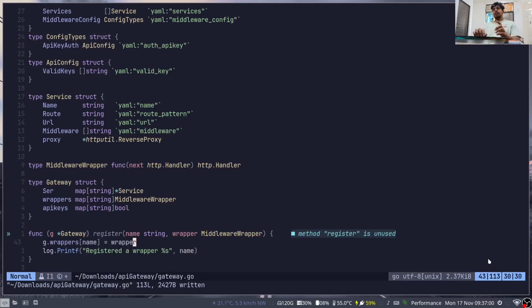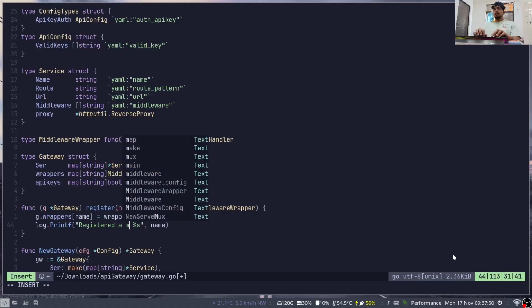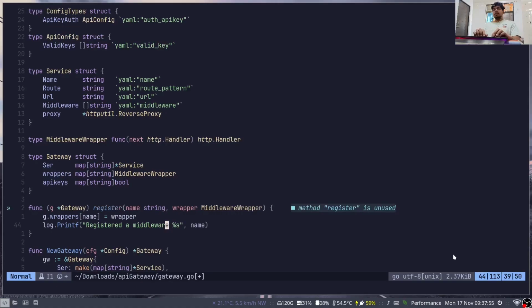It takes a wrapper and registers it to our gateway. First, we can register our API auth wrapper. Just rename it to middleware, or we will get confused. Registered our middleware.